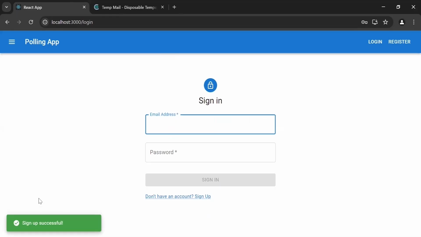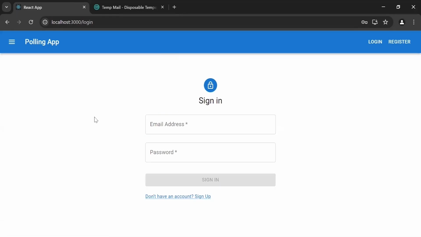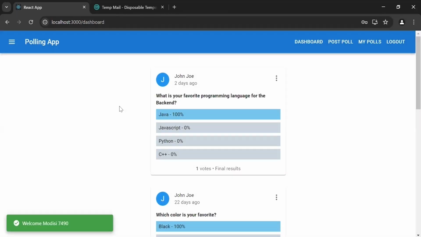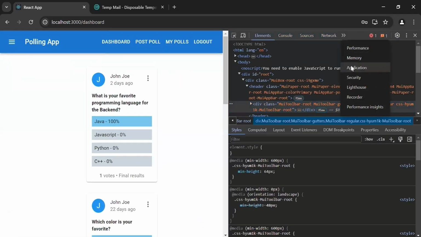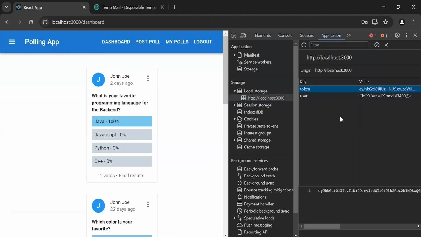And you can see here the notification that is a sign up successful, and it navigates us to the login page. Let me add here the credentials to log in the user. Let's click on this sign in button and it navigates us to the dashboard component. We are generating the JWT token on the login API. Let me show you the local storage of the browser. You can see the local storage where we have a token and the user object.